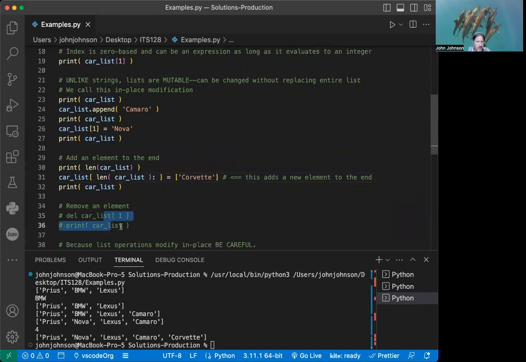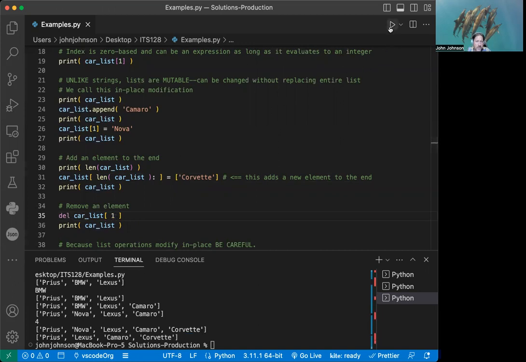Also, we have a way of removing elements. The way we remove elements is simply with this delete function. It's not a method, it's a full out delete. So we can say delete car list of the first element. And when we do that, we'll see what happens. We had 5 elements before. Now we've deleted the one in the first element, 0, 1. So we took out Nova. Nova is now gone and Lexus is now in the first position, the 1th position.